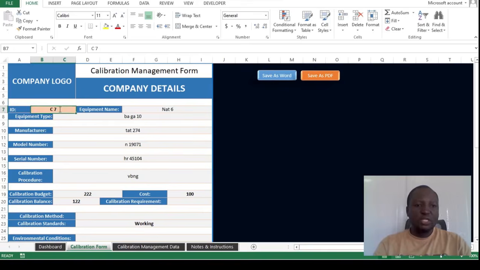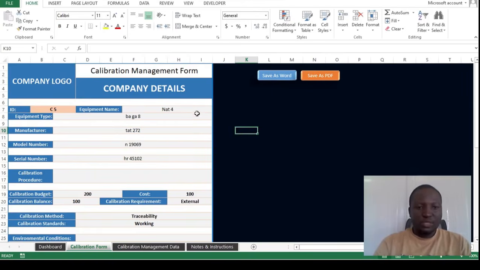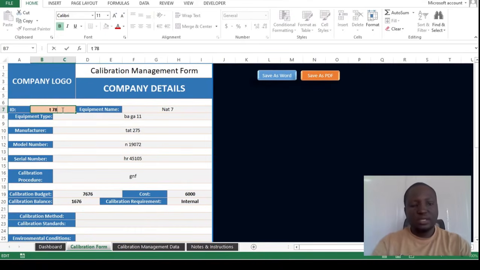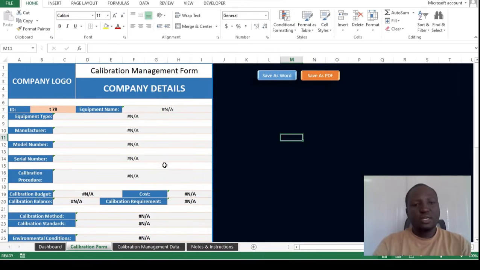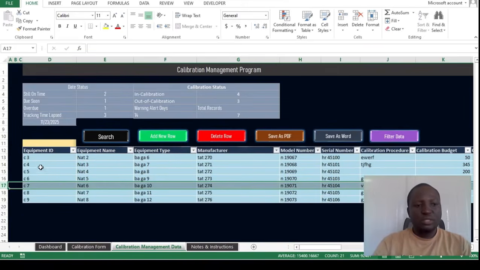So if you change here the ID, let's say to C5, as you can see the report is automatically updated with the information for this record. If you change it to C8, let's see, it automatically changes again. But let's say if you change to C28, you will get these errors. Why? Because in our column D we don't have that ID. Always use the exact IDs as they are in column D.